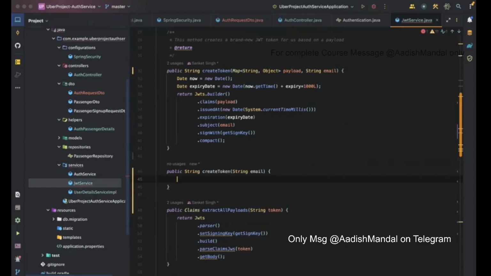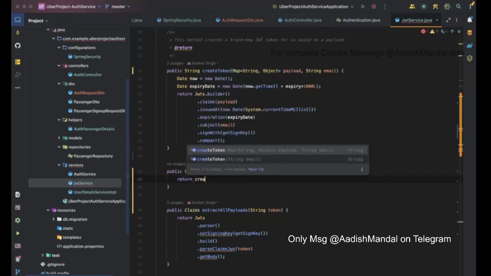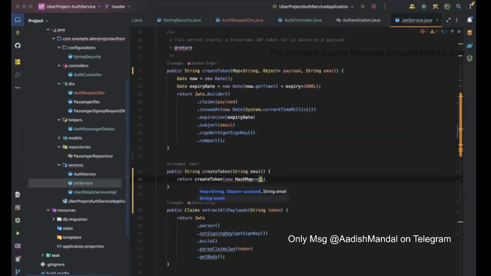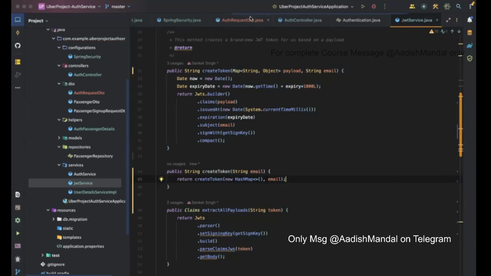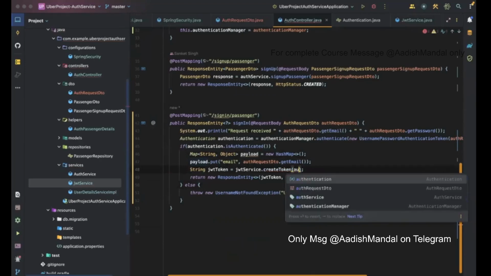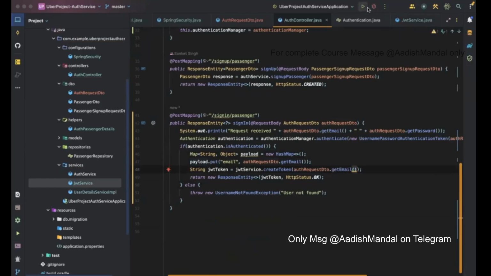Are you guys able to get this point? Okay. And what I can do is I can say return create token, but with an empty hash map, new hash map, comma email. This is something that we can do here. So let's not pass both of the things. Let's just say create token auth request DTO dot get email, and that's it.